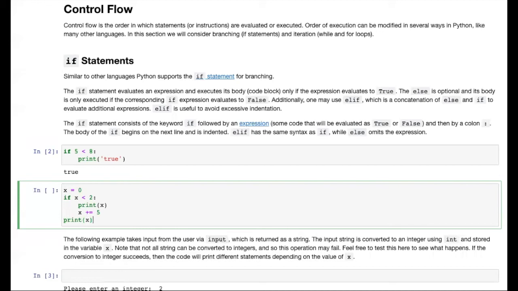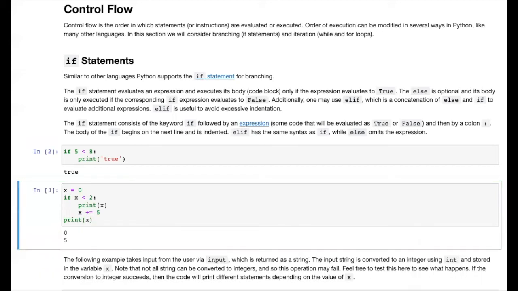When we execute this code block, we see that the value of x is printed twice. Initially, it had the value 0, which was less than 2. So the if condition evaluated to true, and the body of the if statement was evaluated, printing the value of x, 0, and then adding 5 to x prior to exiting the body of the if statement, and then again printing the value of x in the last line.